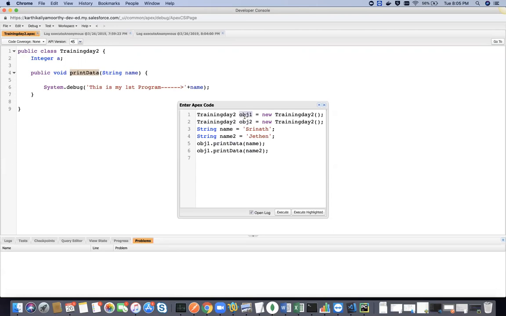The main purpose of the object is reusability. You can reuse the same object by passing a different argument or a different value. I'm using the same object here. I replaced object 2 with object 1. Object 1 dot print data, I'm passing the first name, and then name 1 and name 2.